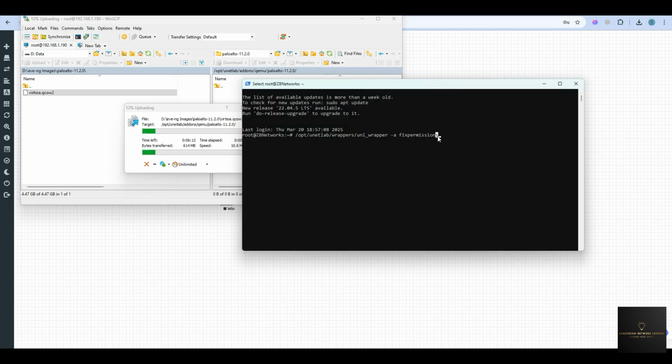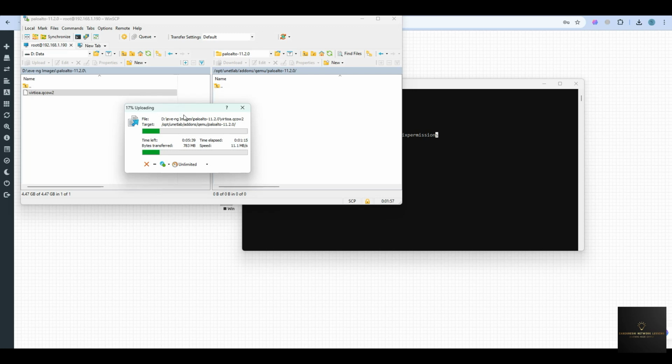You can find this command on the EVE-NG how-to page. This command is obviously used whenever you are adding a new image to the EVE-NG VM. All right, once this is complete, I will show you how to proceed further. Till then, I'll just fast forward the video.